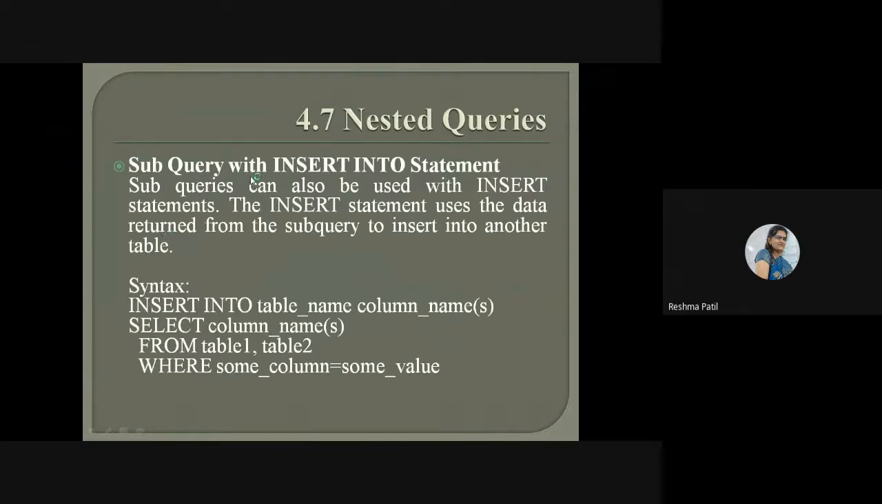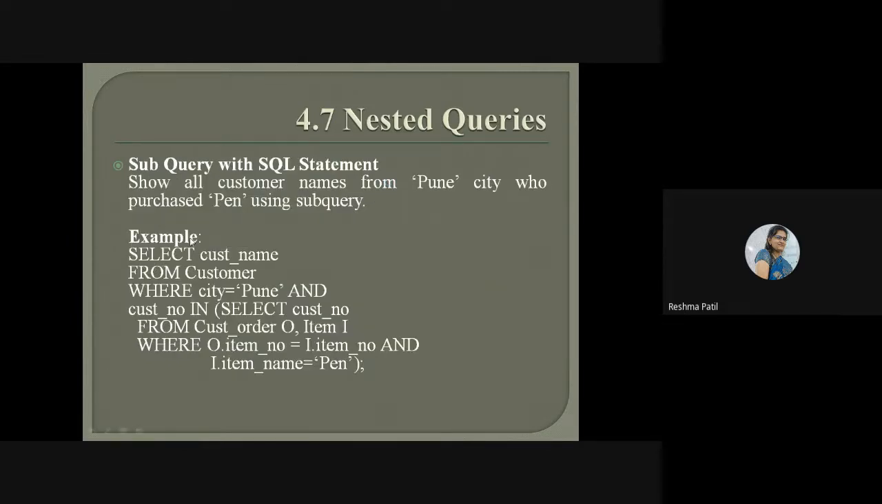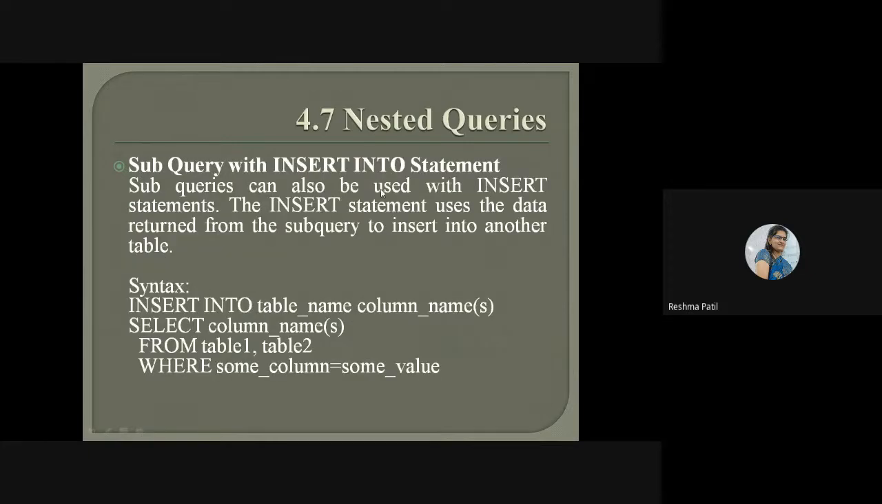Next, subquery with insert into statement. In the previous statement, we have seen both the queries of select statement. Now we will use the insert into statement for the subquery. A subquery can also be used with the insert statement. The insert statement uses the data returned from the subquery to insert into another table. The syntax is insert into table name, column names, select column names from table 1, table 2, where some column is equal to some value. So here we will get the result of this statement, and that result we are going to insert into this table.